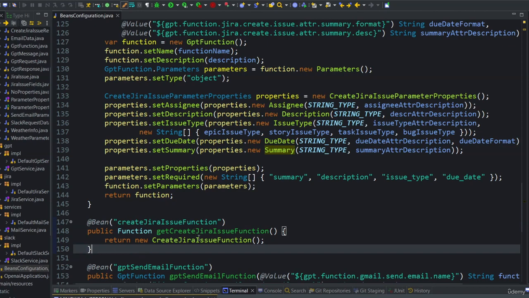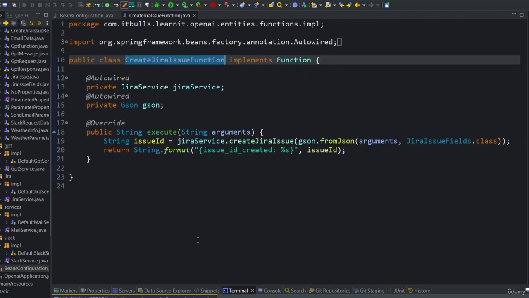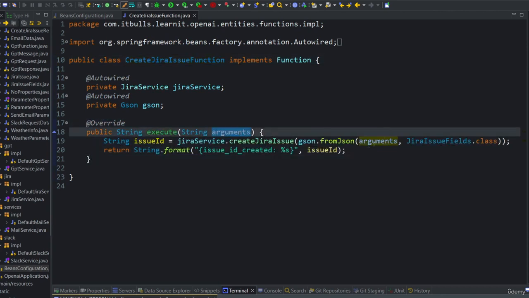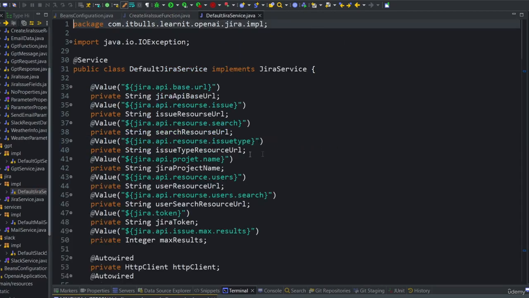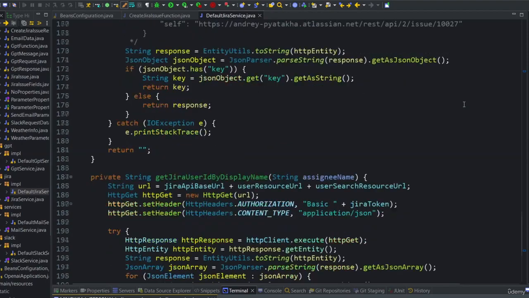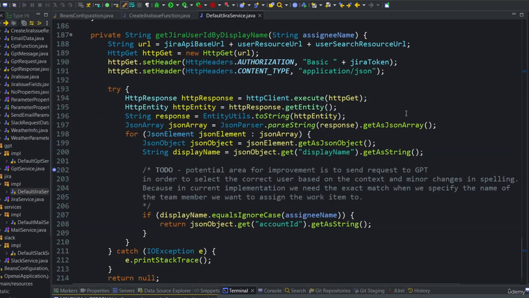Let's check this function. According to the interface, it implements one method, execute. So I parse arguments. In order to not parse arguments one by one, I created a separate entity and parse all arguments directly to the Jira issue fields object. In the Jira service, I implemented a method called create Jira issue. It will be in charge of creation of the work item in Jira. Let me open the source code of the default Jira service class and show you the implementation of that method.